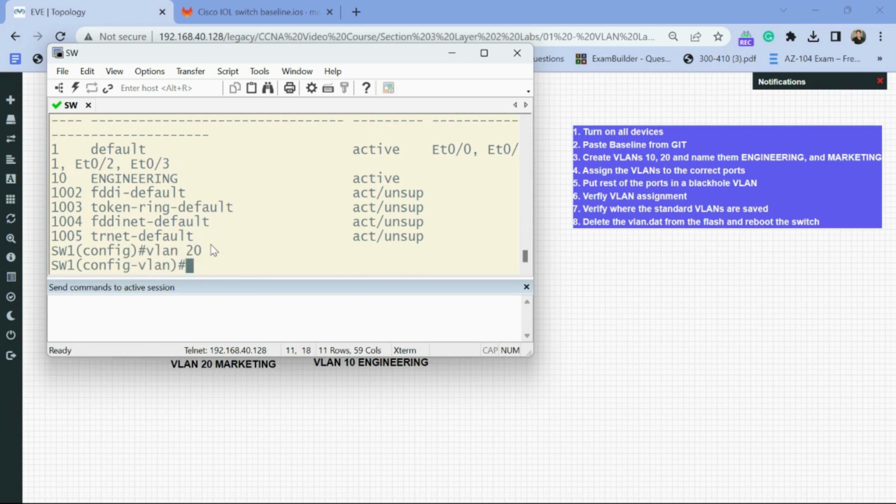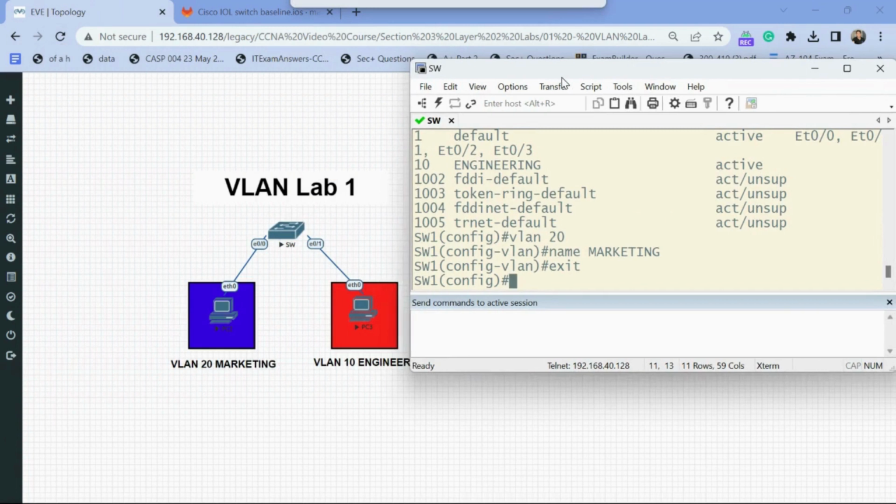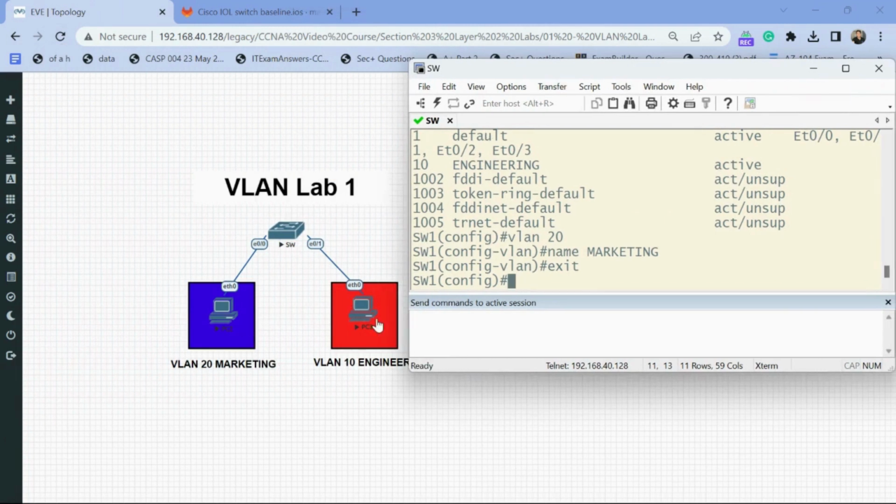So let's finish this up by creating our last VLAN here, VLAN 20. We're going to name it marketing. Hit exit. Awesome. And now step 4, assign the VLANs to the correct ports. For this, we're just going to move over here, and we see that VLAN 10 is a part of ETH0/1. VLAN 20 is a part of ETH0/0. So let's go ahead and do that.